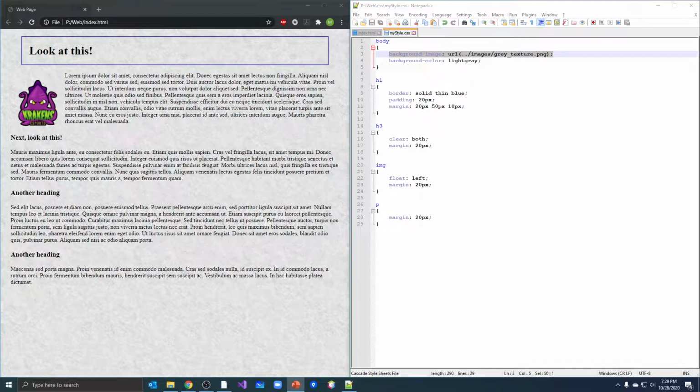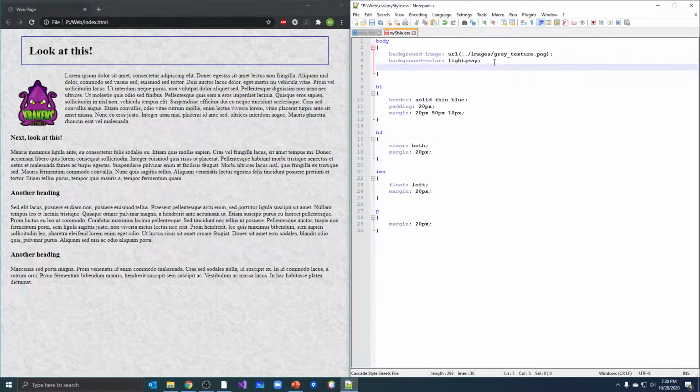All right, so those are some tricks that you should do. It's a good practice to do both the background color and the image, even though if the image loads, you won't see the color. There is a background position that, because I'm using a tile, really doesn't make sense for us to use.